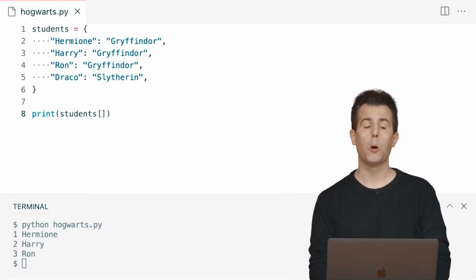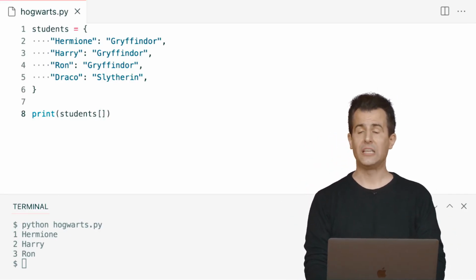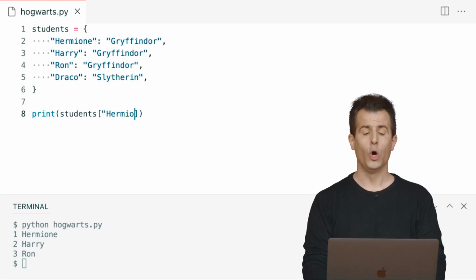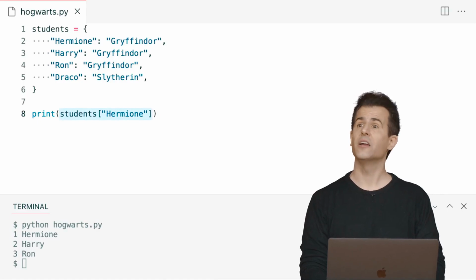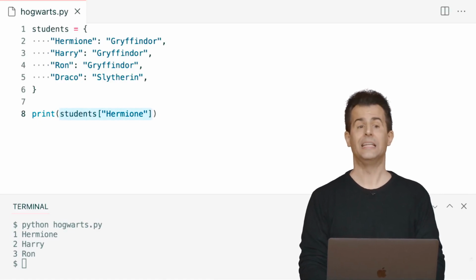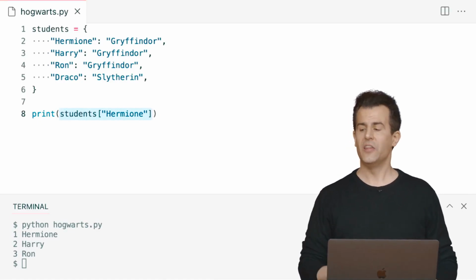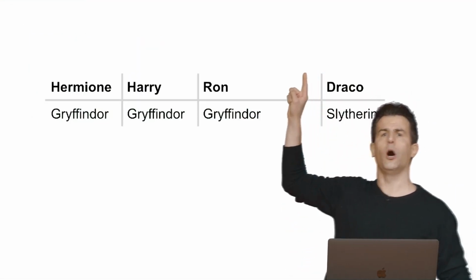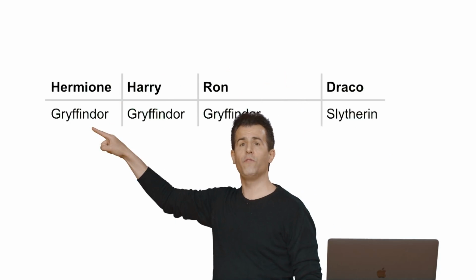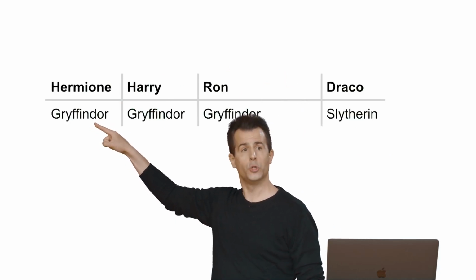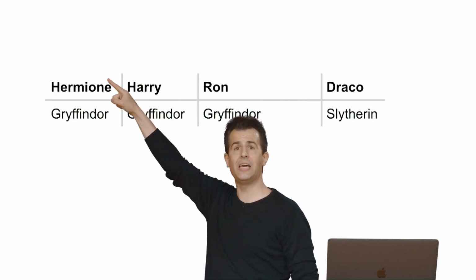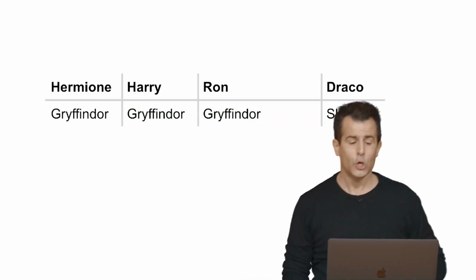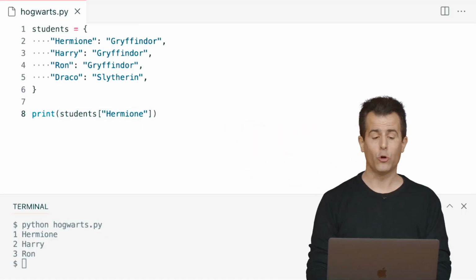So if you want to print out Hermione's house, the key you care about is quote unquote Hermione. And what this syntax here will do, notice it's not a number 0 or 1 or 2. It's literally Hermione's name. This is like going to the chart earlier and saying, all right, give me Hermione is my key. Gryffindor is the value. That's what we're doing here syntactically. We're looking up Hermione and getting the value thereof. So if I go back to my code, that should print out Gryffindor.